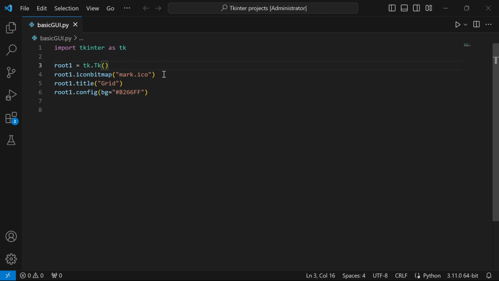Line 456 is optional. Type root1.iconbitmap parentheses, inside quotation marks type the name with .ico, which is the name of my icon file. Choose a name for your window by typing root1.title. To specify the background color for your window, you can type root1.config bg or background equals to color RGB code. You can type color name as well. And at the end of your code, you must type root1.mainloop parentheses.